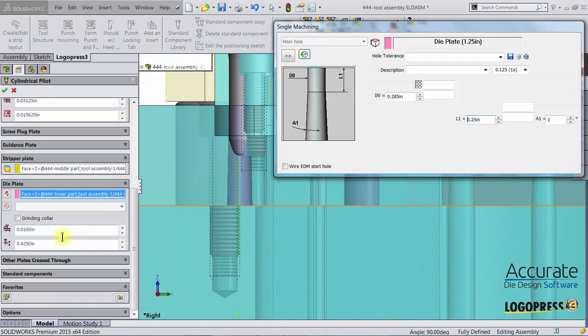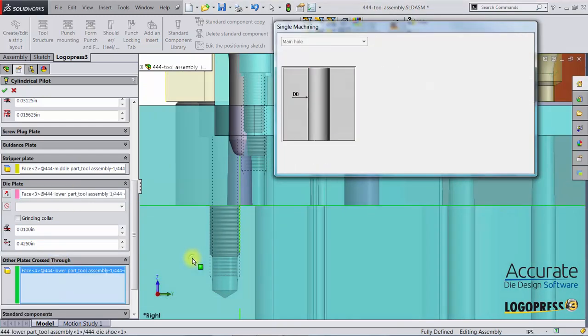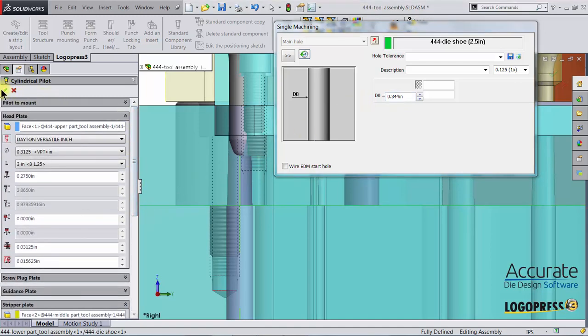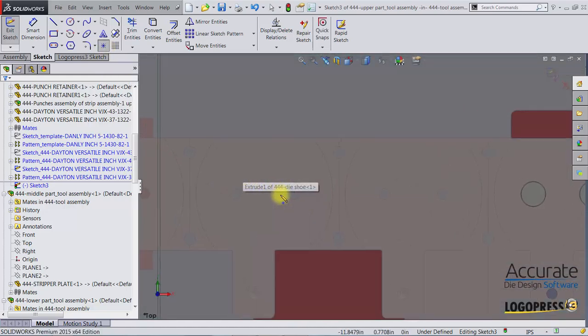in the die block. So I'll cross through and select the die shoe. And that'll be made 0.344. At this point, I can select OK. It puts me into a sketch looking down from the top. And I'll place the SolidWorks sketch points at the center of each of these holes in the strip.